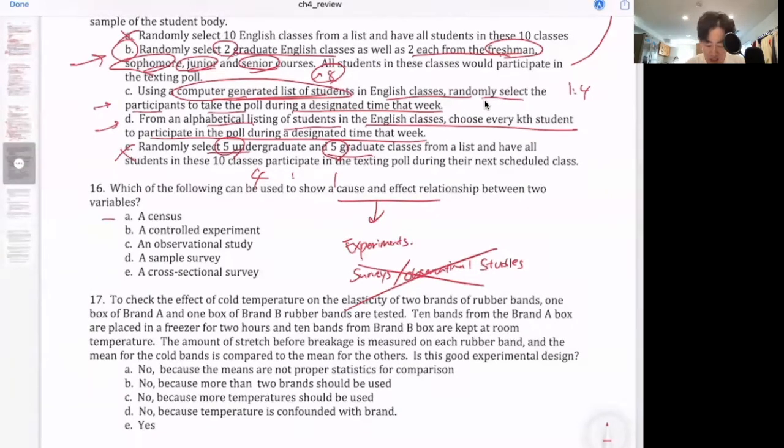A census is in a way a population survey. You go out and ask everybody. It's generally understood that the entire population of this group will say this. A census is an example of an observational study, so we can't say cause and effect. Controlled experiment, observational studies, sample. Okay, all of these are surveys and observational studies. Therefore, we are eliminating all those choices, and the only answer that we're going to get is B. Only experiments can show cause and effect.